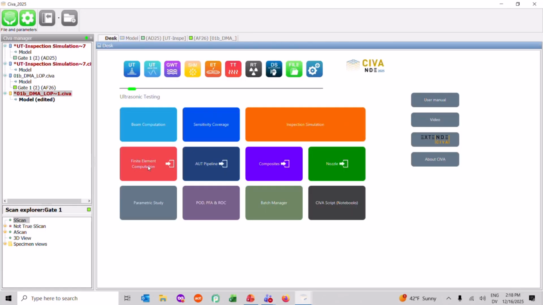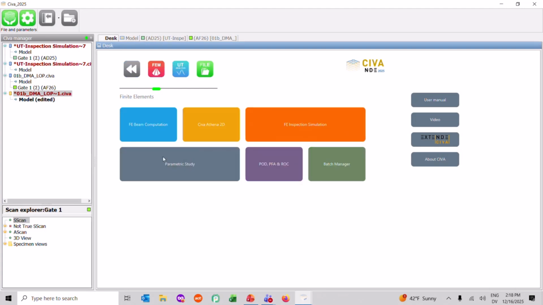Now we will be going into finite element computation in CIVA UT. So this is included in CIVA 2025, CIVA UT. So if you have a valid maintenance contract, you will have access to this module if you have CIVA UT. The only one you may not have access to is CIVA Athena 2D. This is still an add-on module, but you will have access to the finite element beam computation and the finite element inspection simulation module within the finite element perspective.